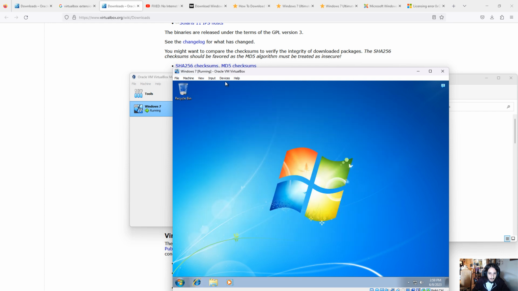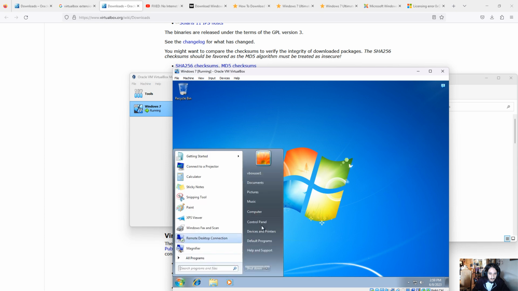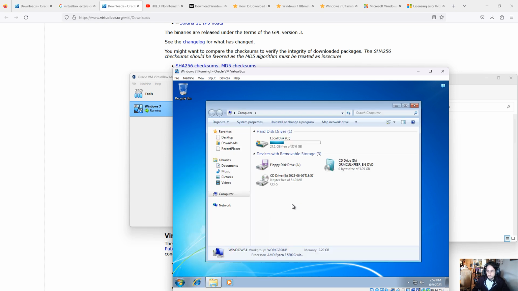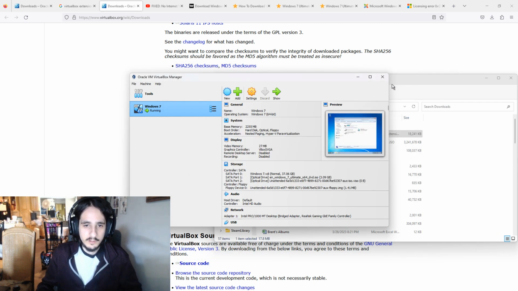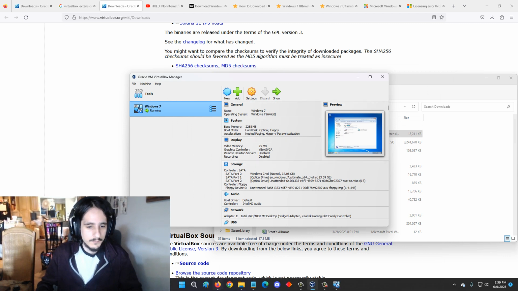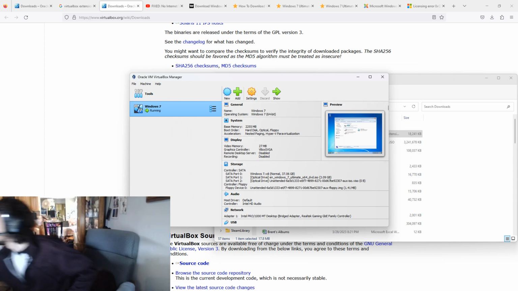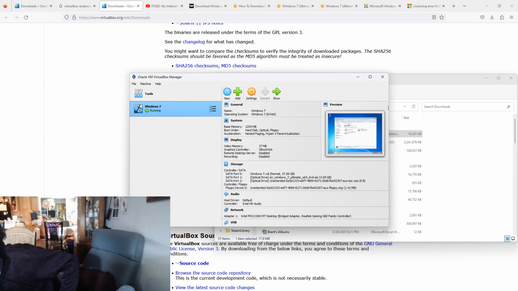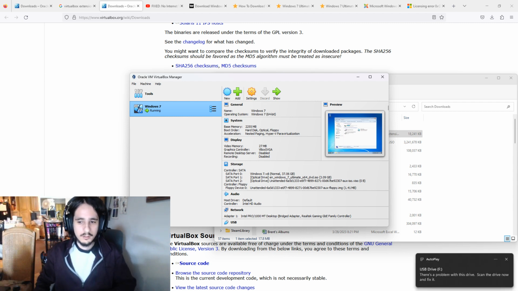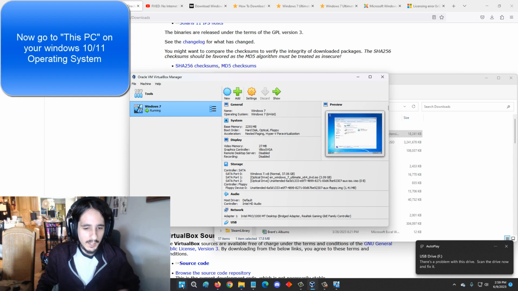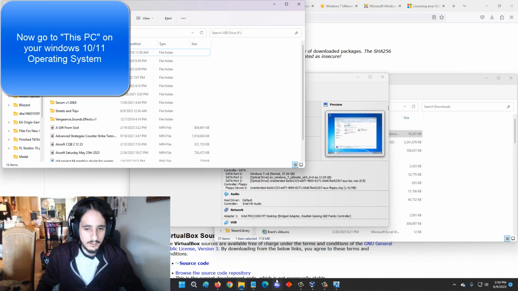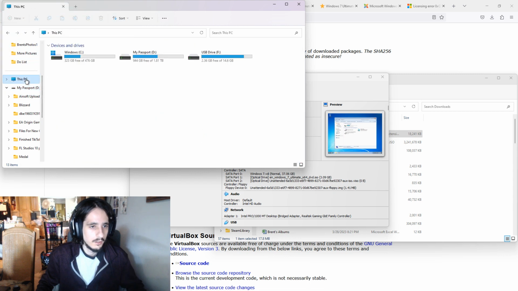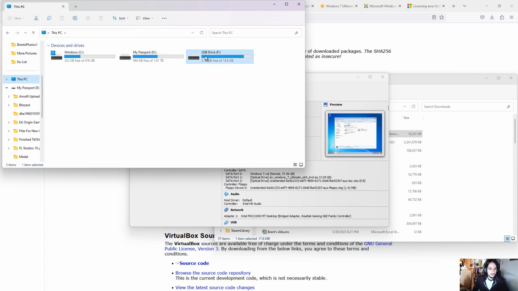Okay. Now what you want to do is you want to click here and go here. And this is my trusty USB drive. So the next step is to minimize this whole window. I want you to take your USB stick, put it in your computer, and then I want you to go to this PC, and then you're going to see your USB drive.